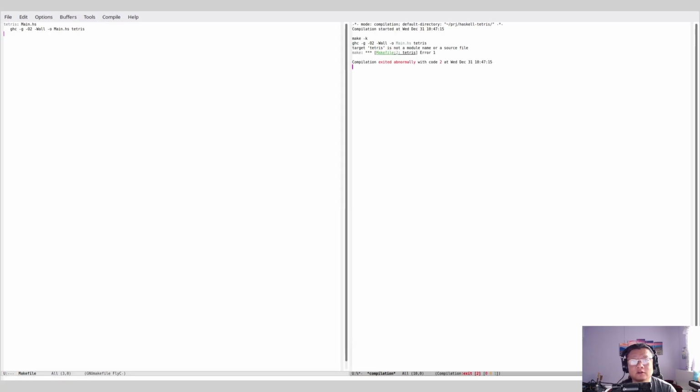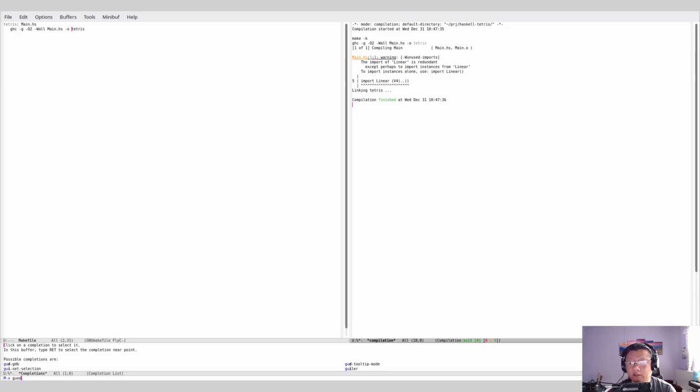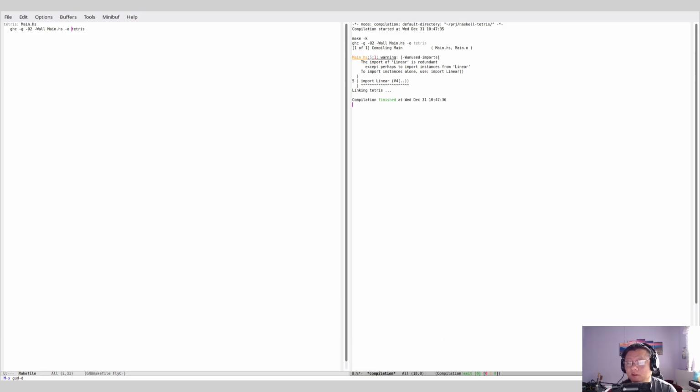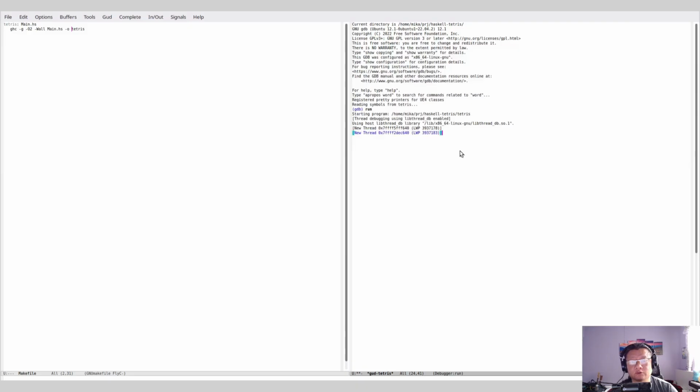Compile. Target Tetris is not a module name or source file. Oh wait, -o. Okay. And use import. I think it's fine. I'm surprised all the C++ flags, the GCC flags, are working here. So, and it's running. So there is a problem which I solved yesterday.